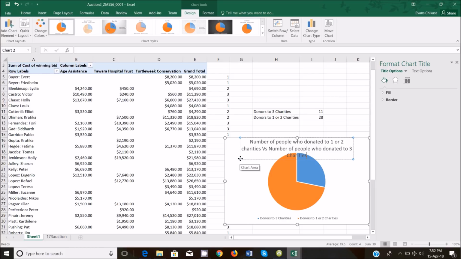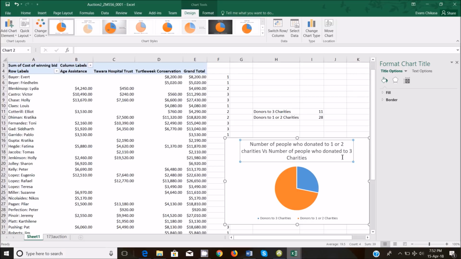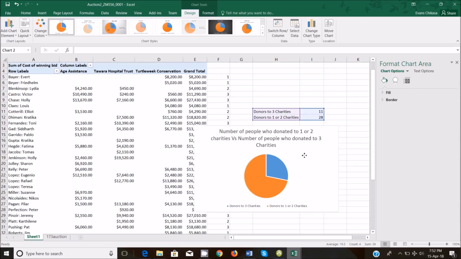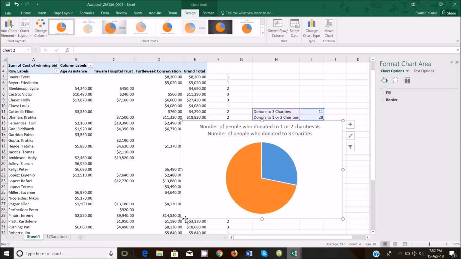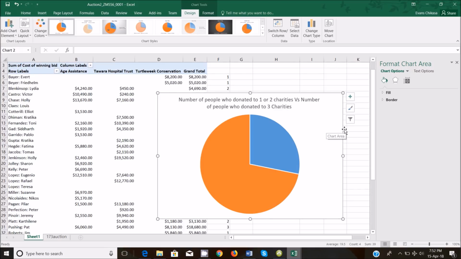This is a long title anyway. The Max scheme also had a similar long title, so that's fine. Okay, so that is it. Then you can remove the legend. Okay, and maybe we can enlarge this a bit so that it is somewhat visible.